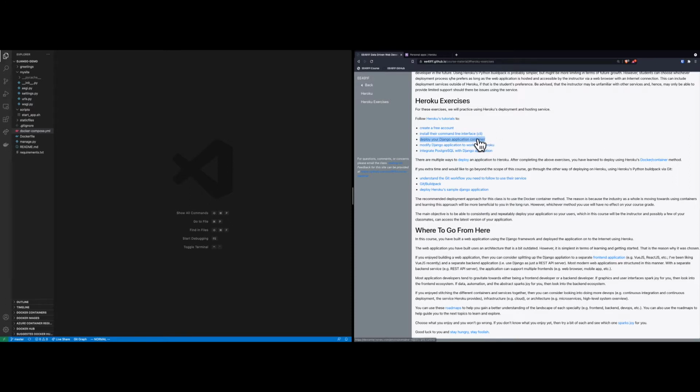We're going to deploy our Django application onto Heroku following their tutorial. Then we're going to modify the application to work with how Heroku is expecting to receive containers. And then lastly, we'll integrate Postgres with our Django application. All right, so let's start here.